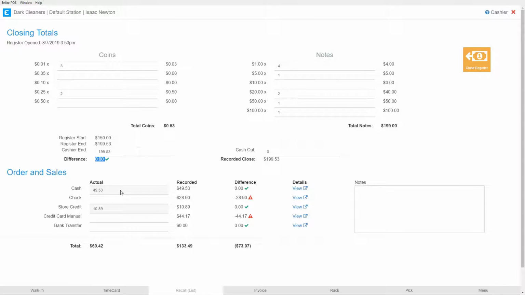If I made a mistake for some reason, or say I was short, say for example I'm short $20, the system is going to show me that difference. Again, like when we had a difference in opening the cashier session, the system is not going to prevent you from closing your register with a difference. However, it is going to record that there was a difference at the time of closing.